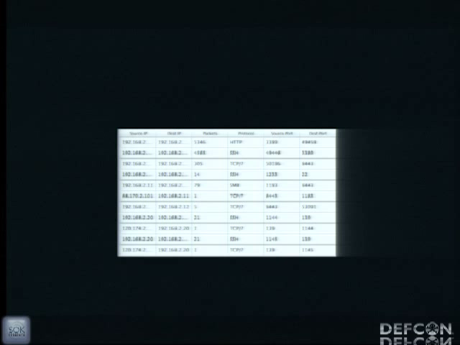So this is just kind of the analog to Wireshark's home view. We show, you know, source IPs and destination IPs, packet counts, and protocols which the program detects for you, source ports and destination ports.